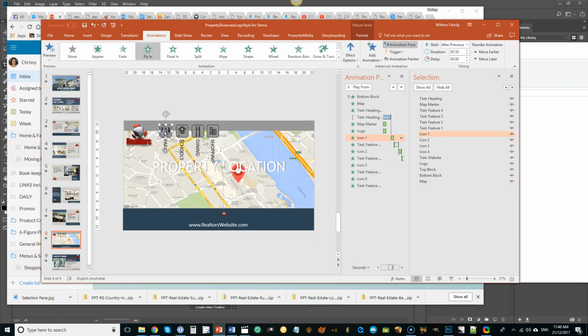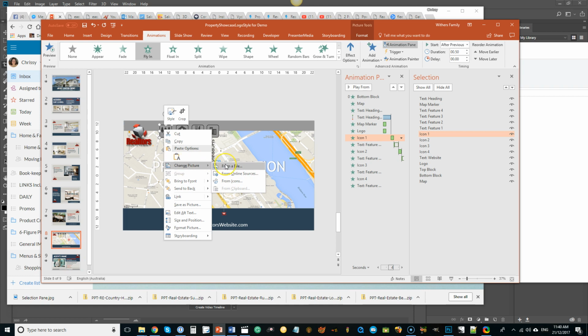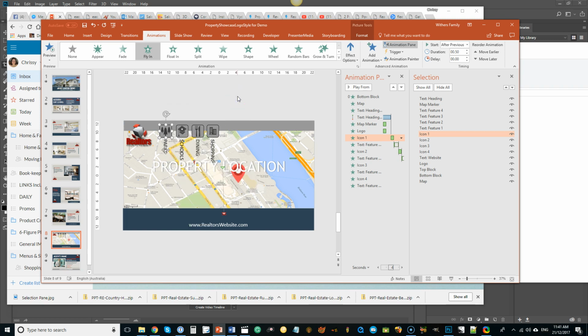Now for the icons, you might have a property here which is not near to any parks, so you won't want to include a parks icon. So once again, you would want to right click, change picture and choose a different icon of your own from a file or from icons or from wherever you have an icon that you want to use. I think I have included some extra map icons in the package. So there's a few for different property features that you might want to use instead of parks.